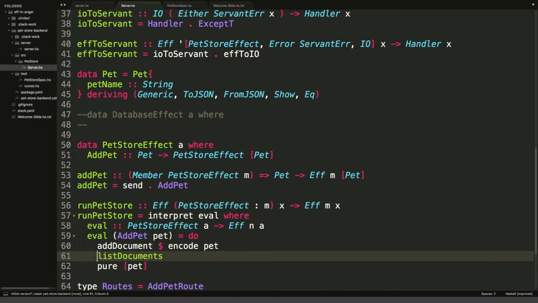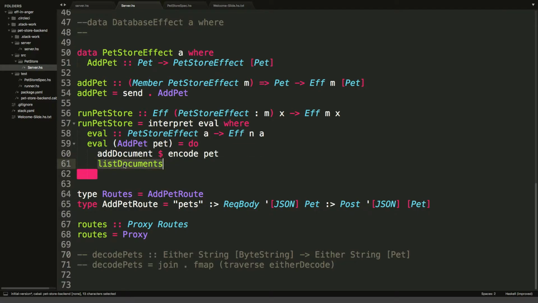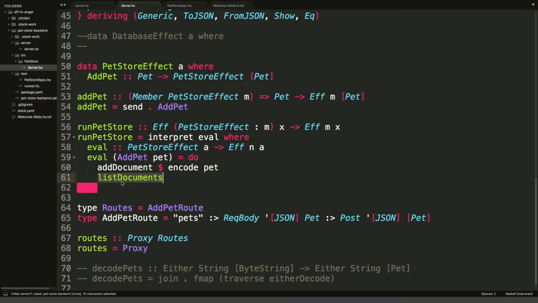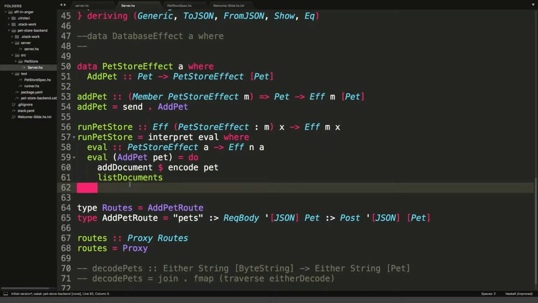Well, that becomes interesting, because now we have actually two operations in our effect. Not two effects, but two verbs. So we are really separating, because we can imagine that we might have different ways of adding and maybe not returning the values. And list documents is a list of byte strings, probably.